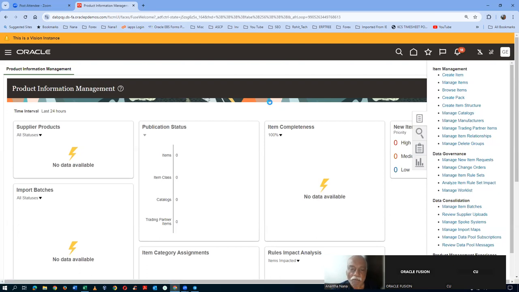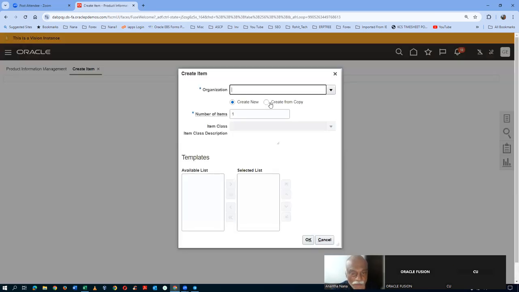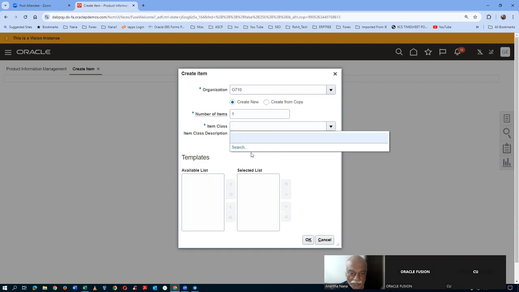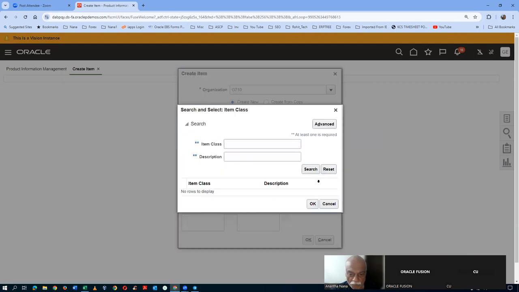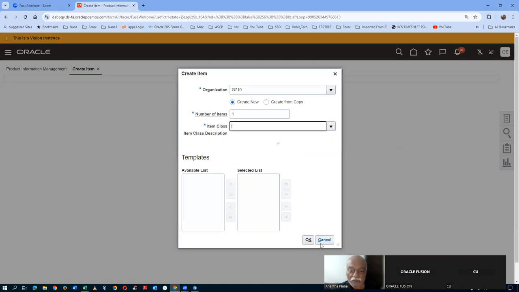So when I create an item for my master org G71, the root item class will not appear. The drop down, nothing will appear. You make a search also, nothing will appear. So click on search, nothing has come. So the first activity which you have to do is what?